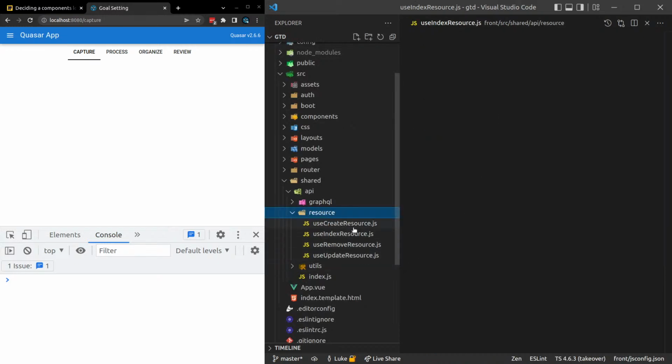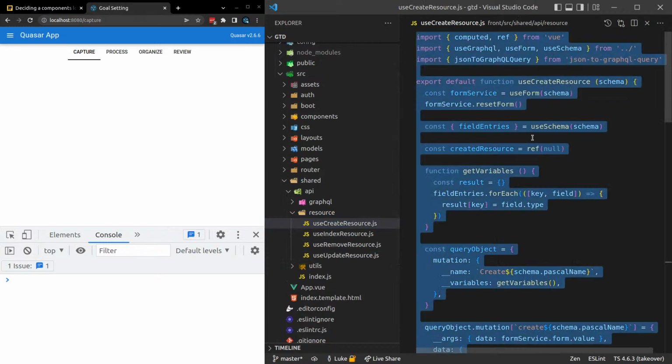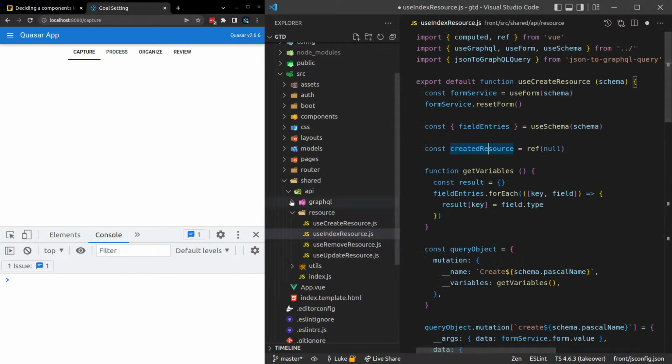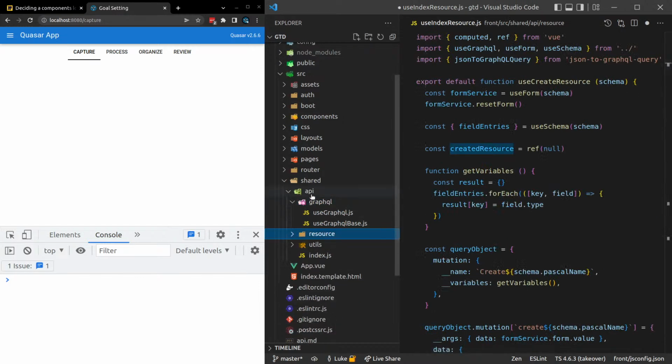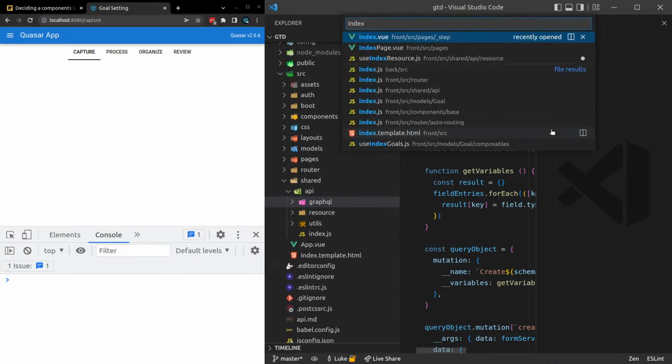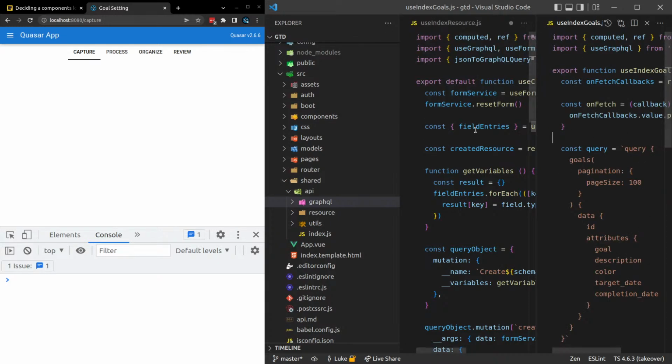Let's have a look at one of these other ones and maybe just copy paste some code from there. And then we can start looking at how we'll build this. I think I already had one for indexing a resource. Index resource. Yeah, use index goals. There we go. That's going to be our example.